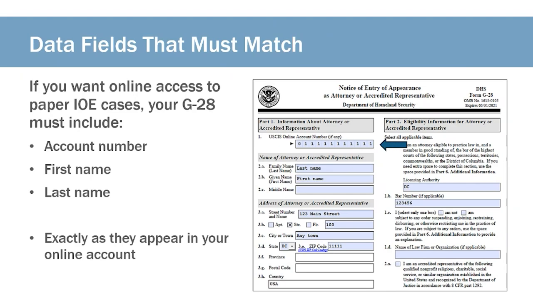We've heard from legal representatives who think that since they're filing on paper, why would I need to put my online account number on a paper form? But you do need to include it, or it's going to be very difficult for that case to link to your account. The account number and the other information on your G28 is how we verify your identity and that we're putting the case in the right account.